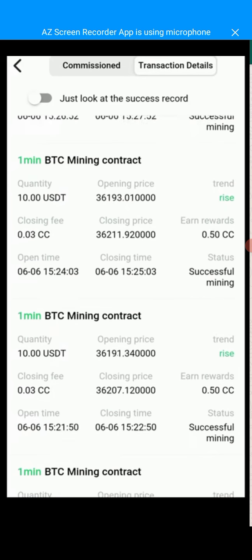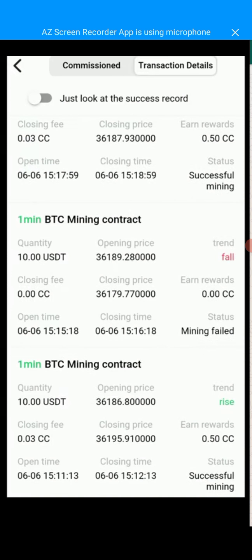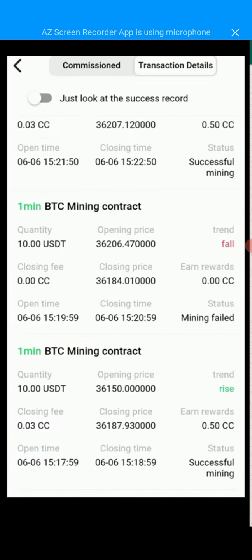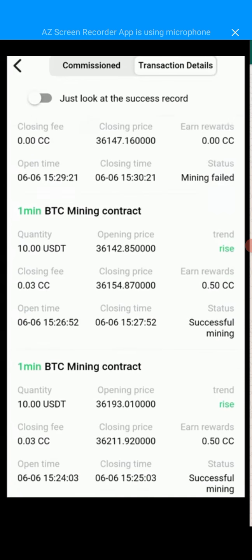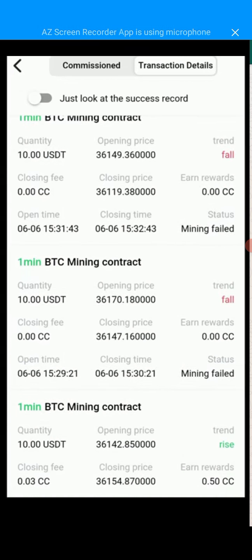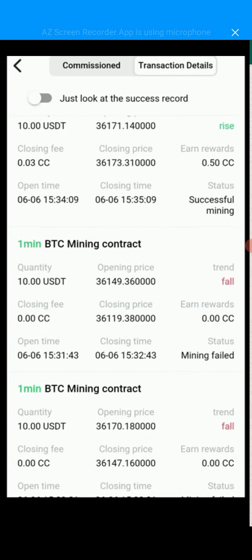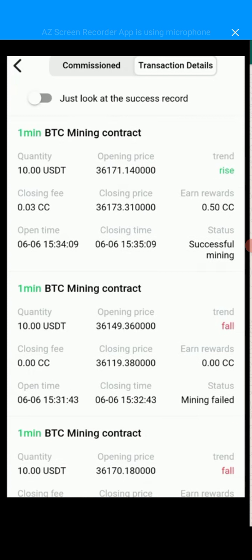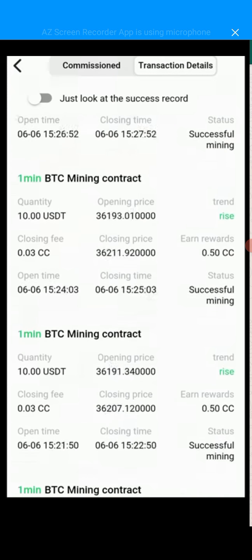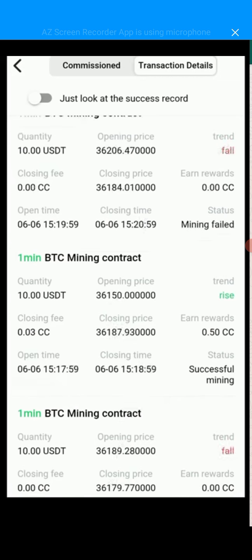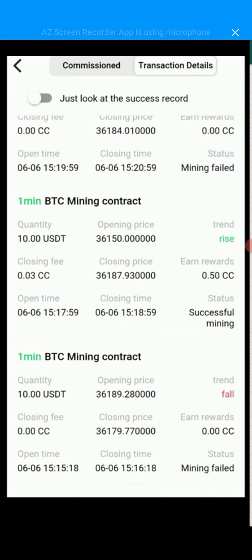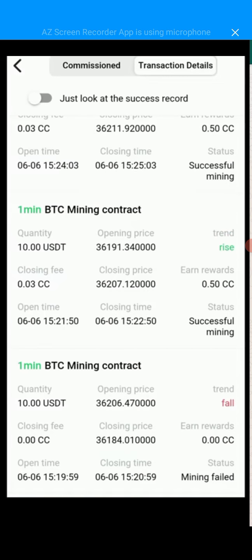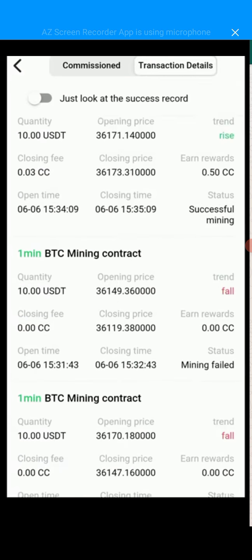Okay, let me see the number of transactions I made today that failed. Okay, 1. This is a failed one. 1, 2. Okay, let me scroll up. Let me count. I have 2 already. Okay, so I have 3 that failed, and I have the 4th one that failed. That means 6 successful, and I've received 0.5 contract coin for each one that is successful.